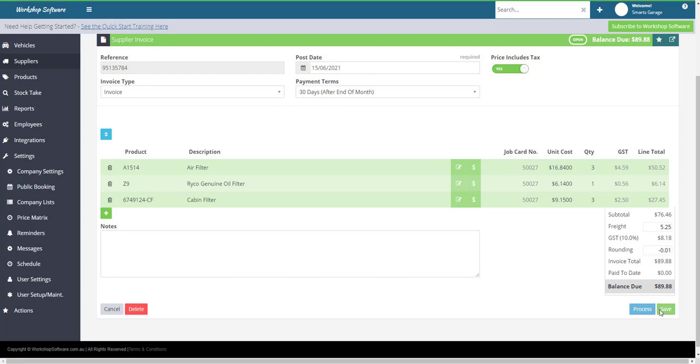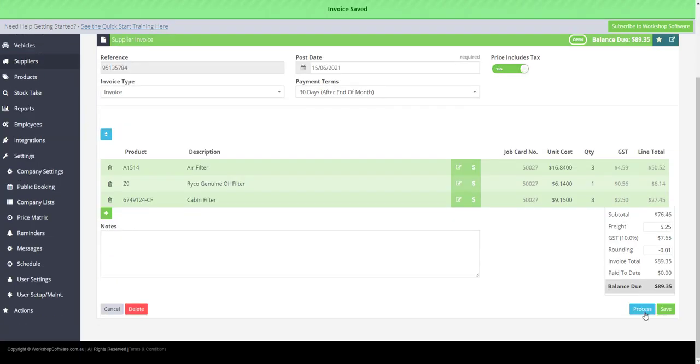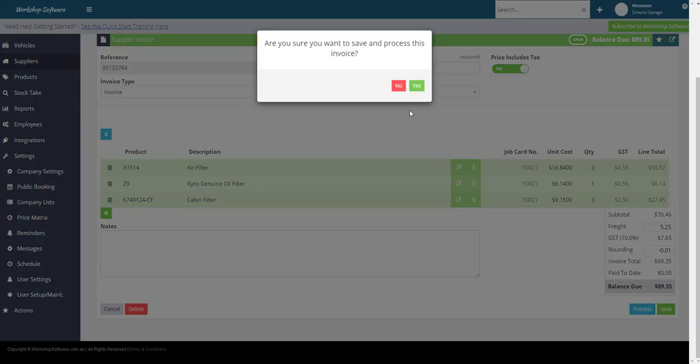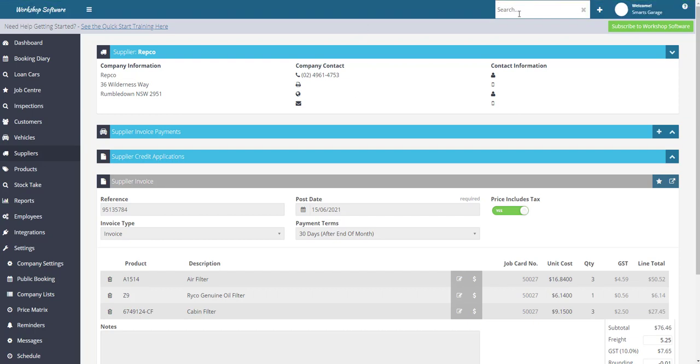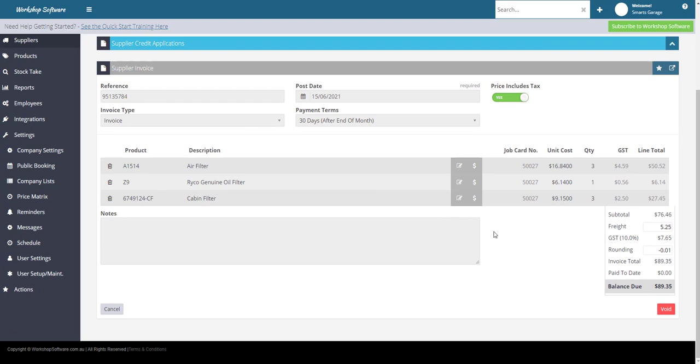Save that, and now I can process this supplier invoice. It says, are you sure you want to save and process the invoice? It's fine, I agree to do that. Now, if I have my Workshop software attached to an accounting system, that invoice will go directly into the accounting system and say that we owe Repco $89.35 as of the 15th of June for this invoice number.